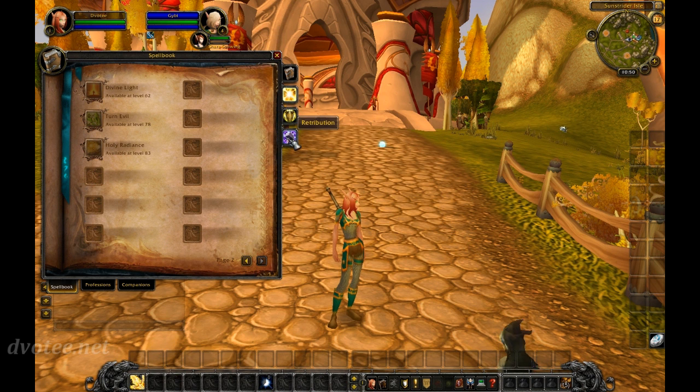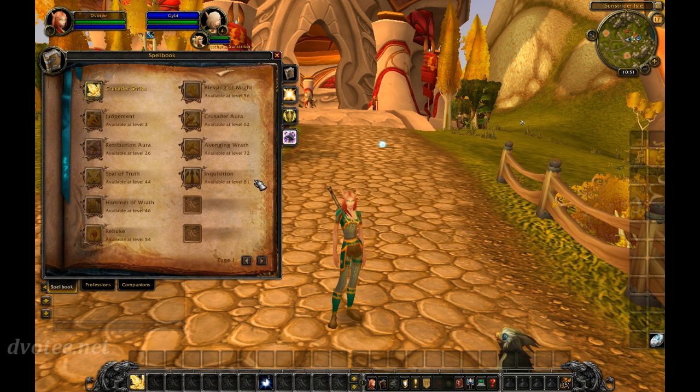Now your talents really start to kick in at level 10, because once you get to level 10, your talents bar comes up. I can't show you that at the moment, but that's when you need to make the decision of how you are going to level that character. If you are going to go down the holy route, you would choose the Holy talent tree. And if you are protection, you would do the protection, and if you're retribution, you'll do the retribution.